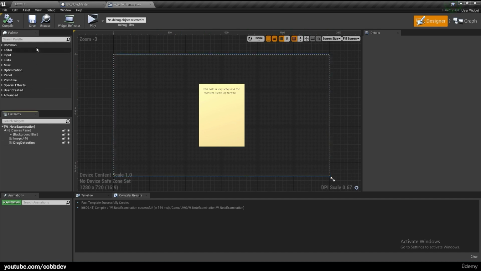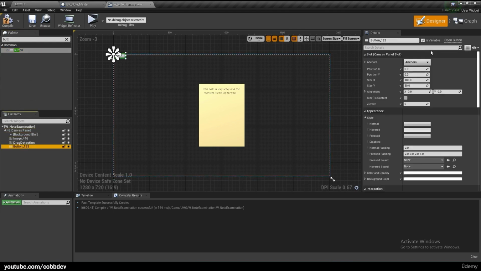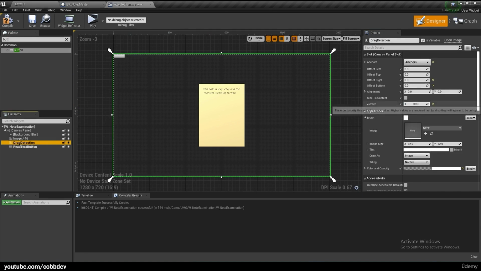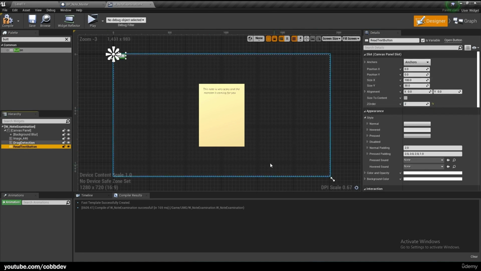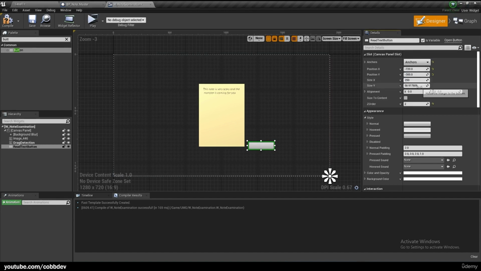So let's add a button, and the button is going to be called read text button. And let's make the Z order 2 because we want it in front of everything, so we always make sure we can press it. And we need to make sure it's above the drag detection as well, which has a Z order of 1. We can just reposition this somewhere. I'm just going to put it here in the bottom right. Of course, this doesn't really matter. So I'm just going to get a general idea of where I want it. So negative 720 and negative 300 seems to work. Let's make this 250 by 60.